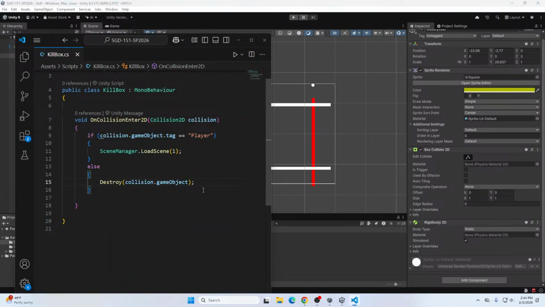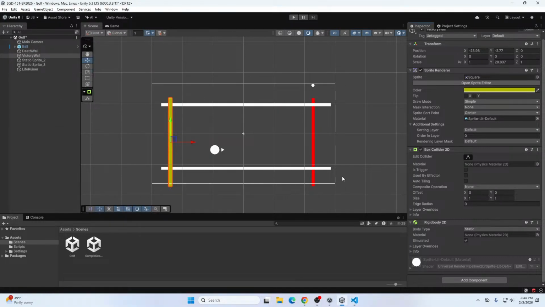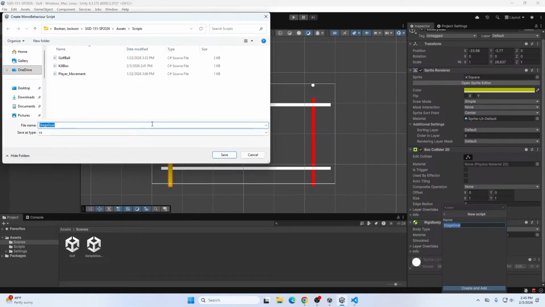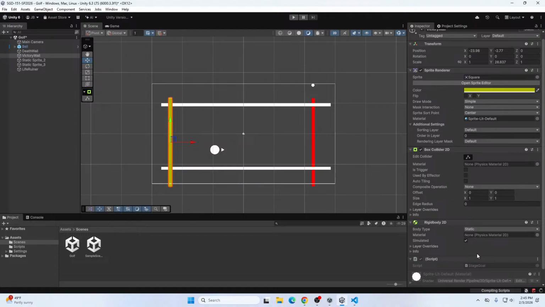Let's see. Victory wall, that's where we were. Let's add a component, create a new script. What should we call it? The idea is that this will move us to the next level. Goal? I said stage complete. Stage complete. Let's say stage goal. We'll put stage goal in our scripts folder.